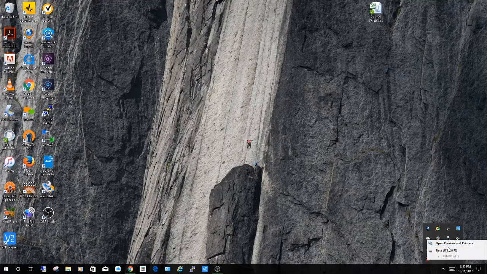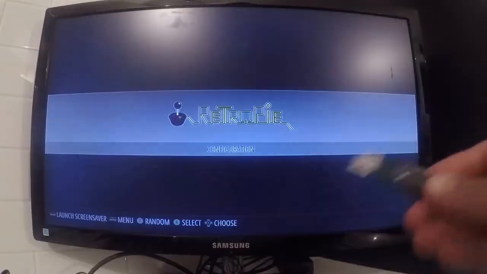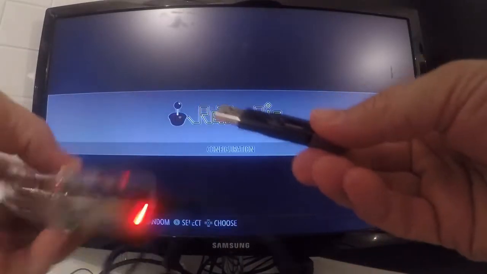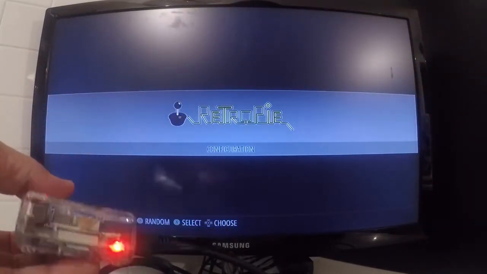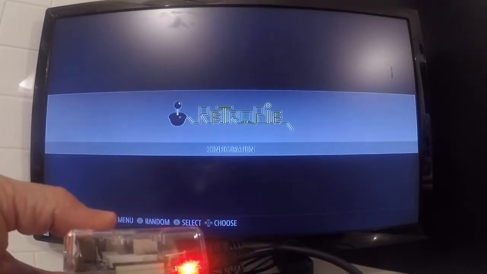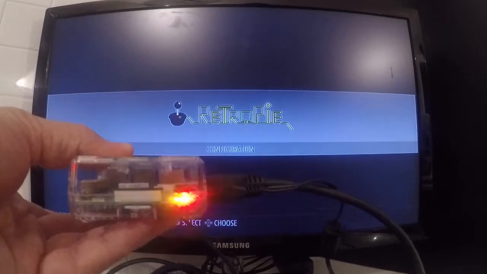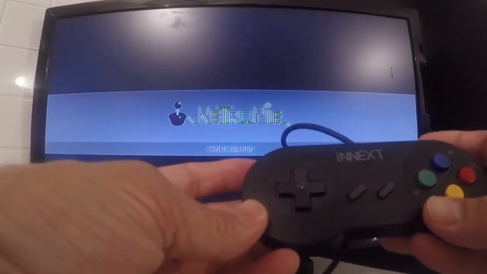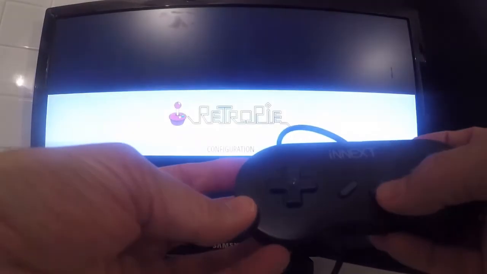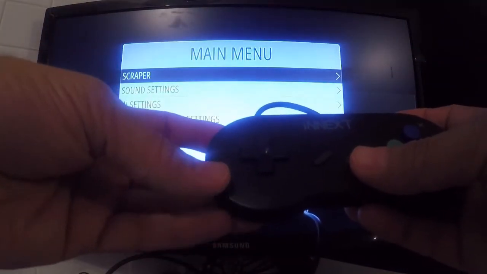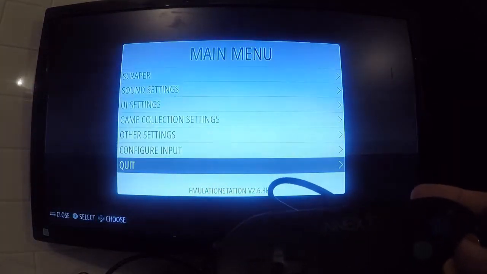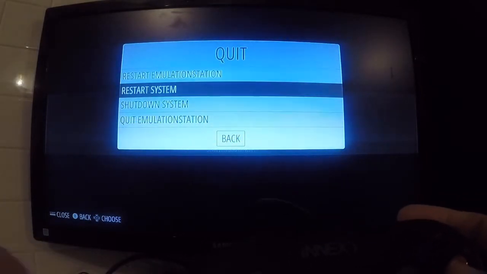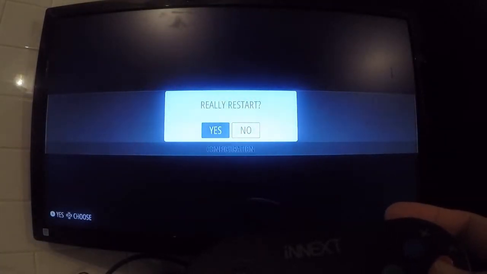So now that we have them on the thumb drive, we can eject it and get back to the Raspberry Pi. Go ahead and load it up, same deal as before. It takes about a minute. After about a minute, or when it's done blinking, remove the USB thumb drive. And go ahead and restart. To do that, you go to start, go down to quit, press A, and go down to restart system, press A again, really restart, yes, and wait for it to reboot.